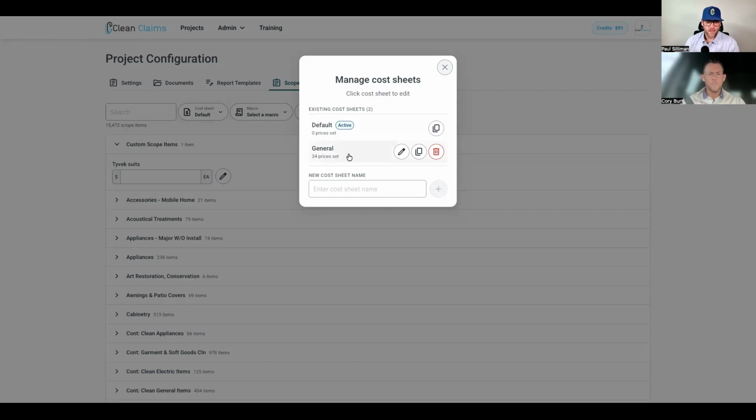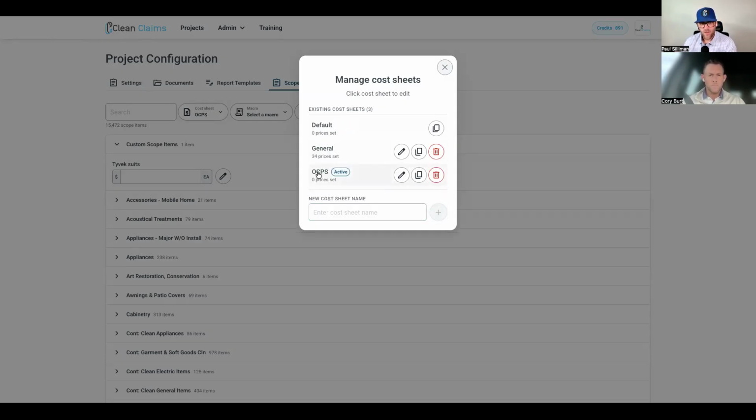An example, like I used to work for Orange County Public Schools. This is where I could come in and create a new cost sheet, call it OCPS, hit add, and now we have a price sheet for Orange County Public Schools.